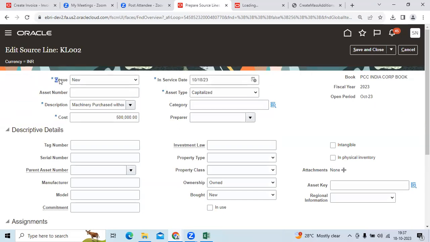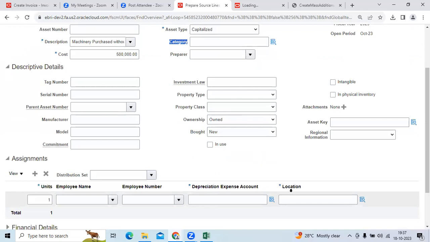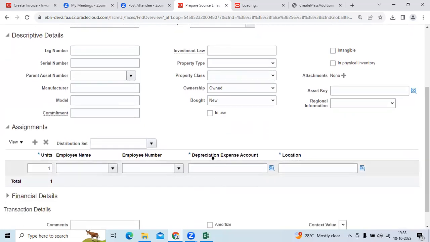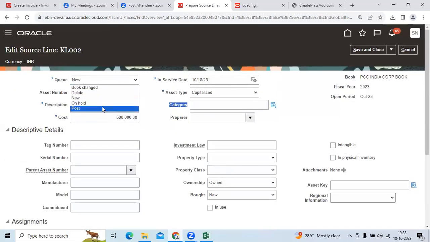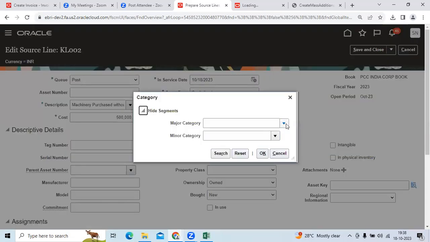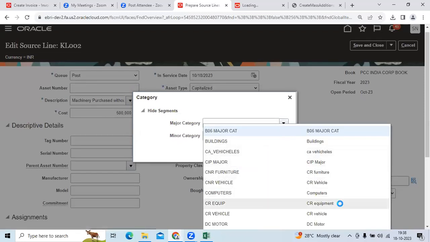Now status is new. We have a top interview question: tell me the asset line statuses, like new, delete, book changed is a new option, on hold, post. So I want to process the lines to be posted. Before posting, it shows category as optional, location as mandatory, and depreciation account is not defaulted. So the user will change it to post. Then he will choose the category.